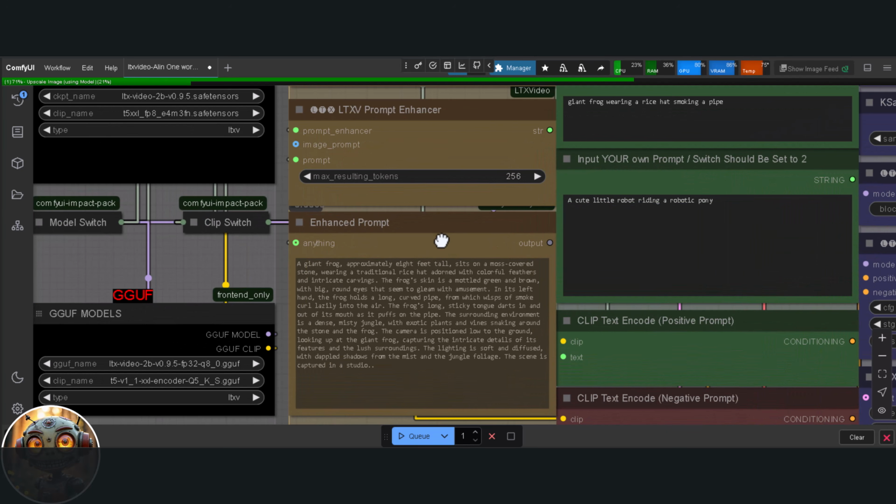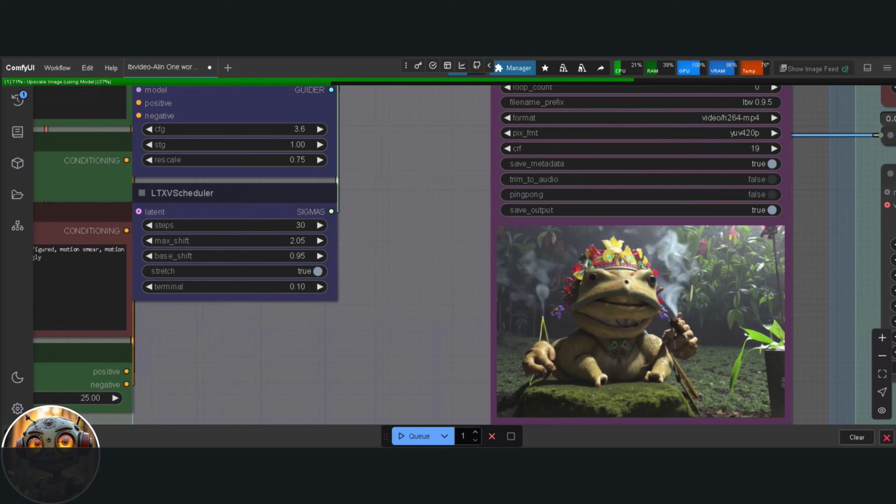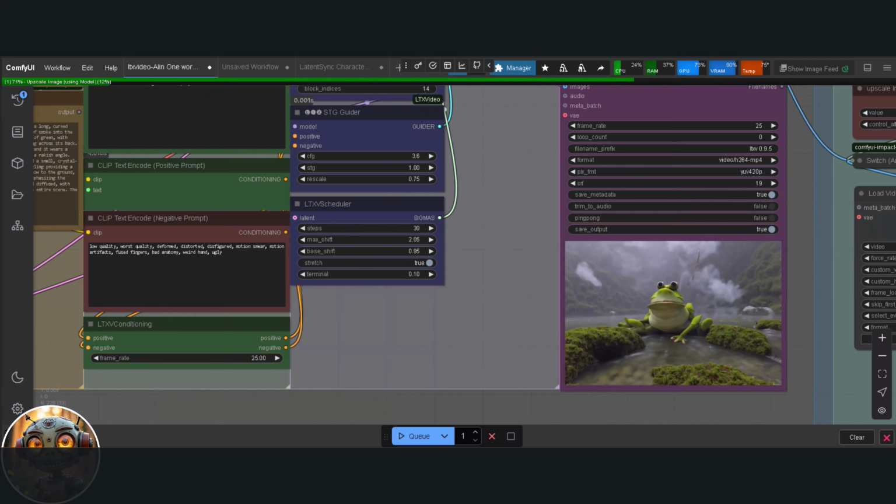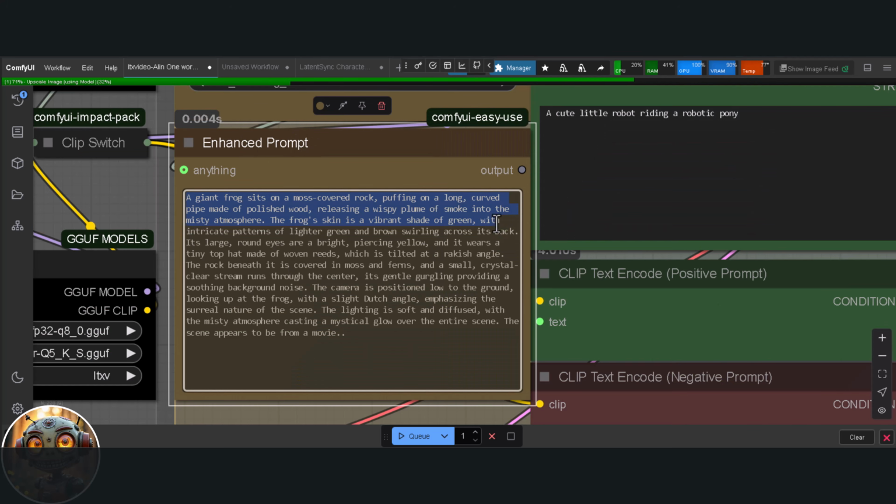Okay, so first it enhances the prompt, but the final video looks weird. Instead of the full description, I'll just use giant frogs smoking a pipe. Alright, let's see. This looks way worse than the first version. That's not what I expected. Let's check the enhanced prompt. And actually it looks pretty solid.